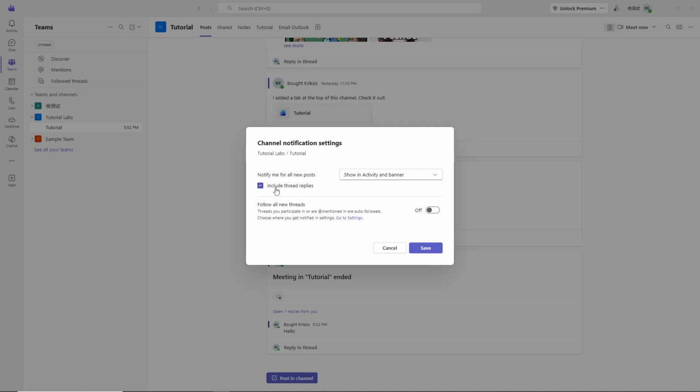Further down, you'll find an option called Follow All New Threads. This feature is particularly handy if you want to automatically track every new conversation that starts in this channel. Click the toggle button to turn it on. When enabled, every new thread will be automatically followed and you'll receive updates according to your notification preferences.